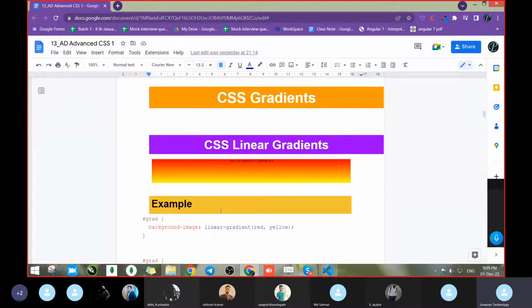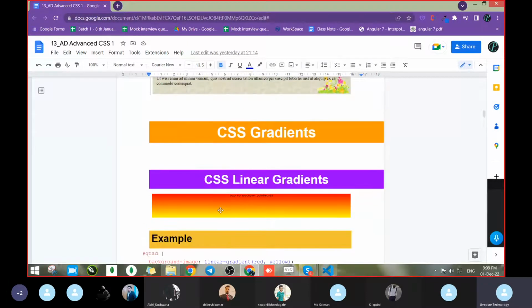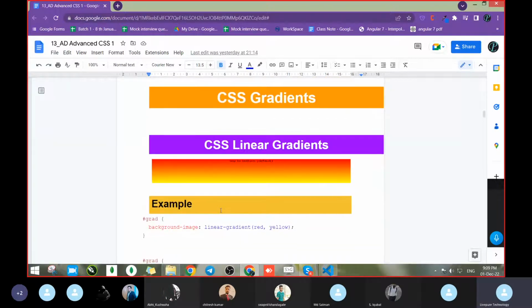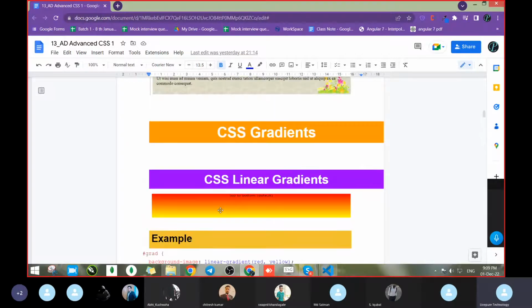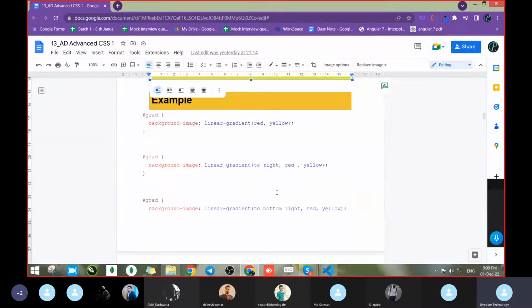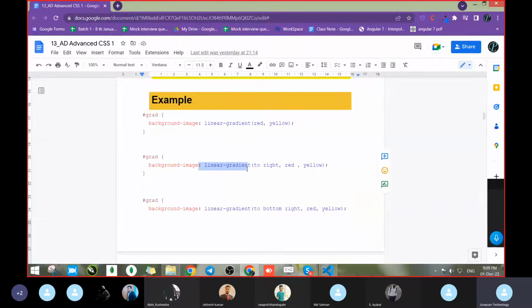Then we looked over the gradients. Suppose we want to add multiple colors. How can we proceed with multiple colors? With the help of the gradient, we can add multiple colors in the same design. In gradients, there are multiple types. What we had seen was the linear gradient.